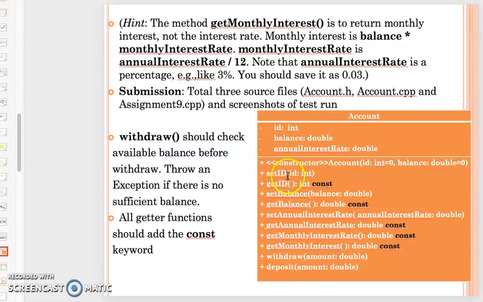We have the setID and getID, the getter function and setter function. For balance, we have the same thing. The annual interest rate is the interest rate that every account has in common. Here we just assume the annual interest rate is 3%. For all the getter functions, please put the trailing const at the end. So for the setter and getter functions for the private data, we all have that.